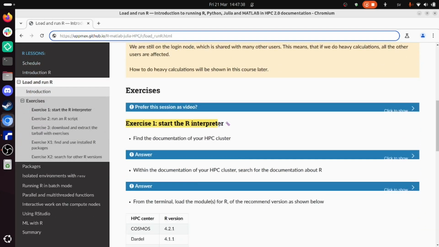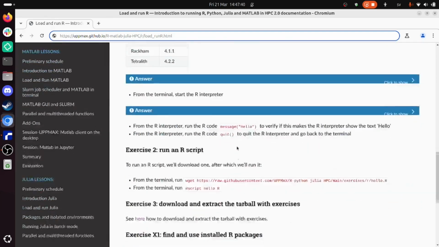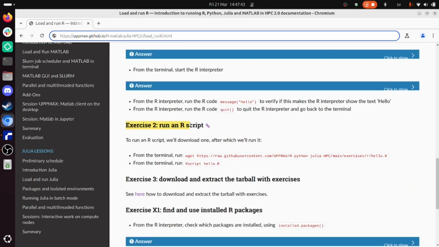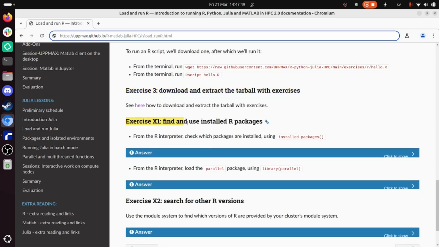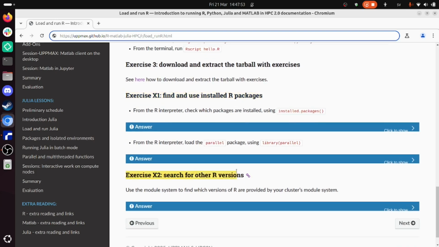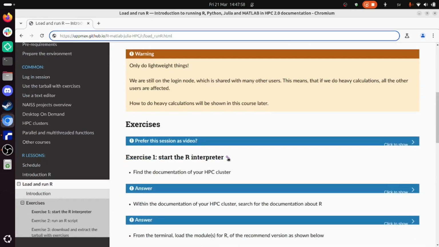So exercise 1, start the R interpreter. Sure, we want to run R. Exercise 2, run an R script. Sure. Download and extract a tarball with exercises. Find and use installed R packages and search for other R versions. Sure, we can all do this. Let's start at exercise 1.